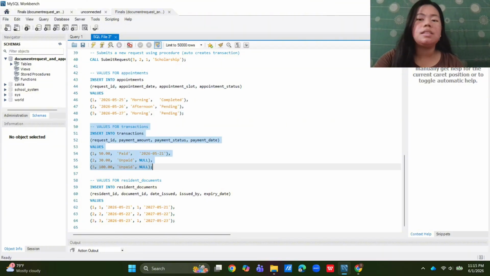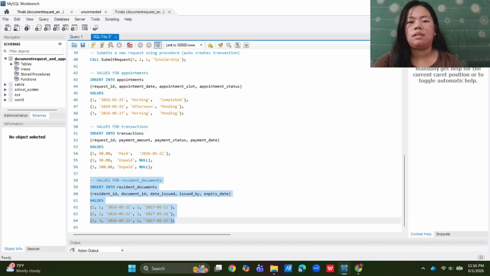Transactions. This insert statement records the payment transaction for the document request. It stores the payment amount, payment status, and payment date. Resident documents. The final insert statement records documents that have already been issued to residents. It includes the resident document issued, the staff member who issued it, the issue date, and the expiration date.